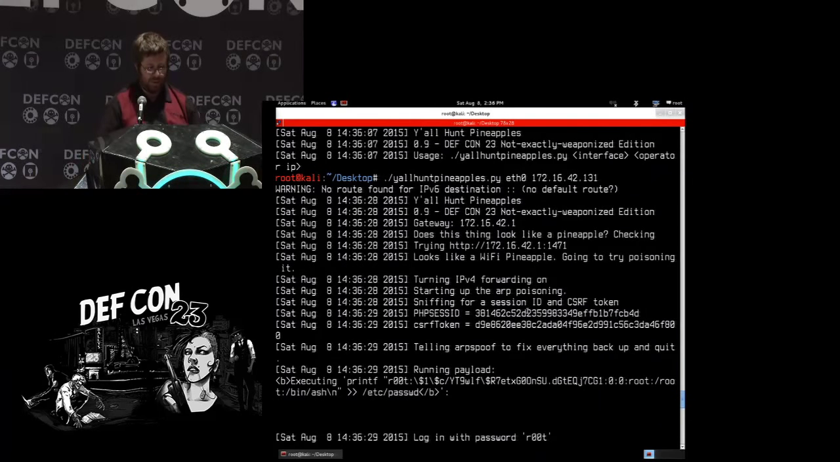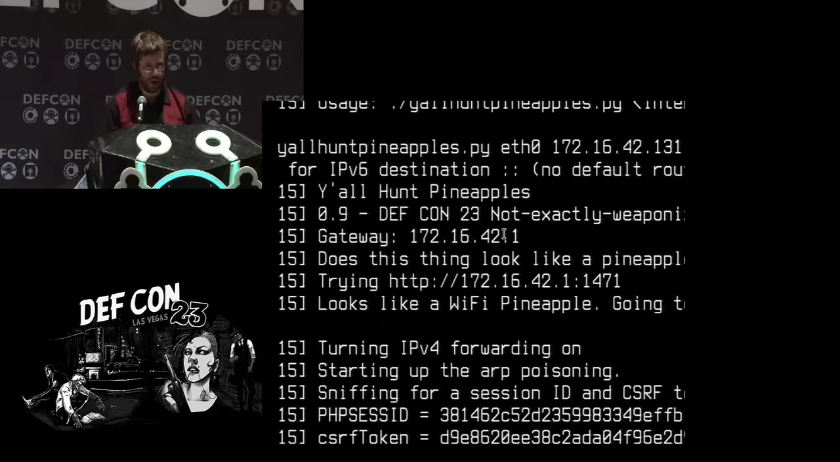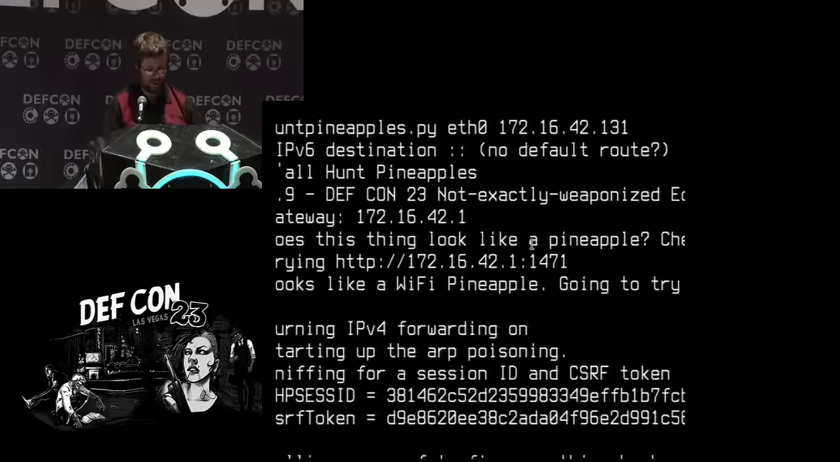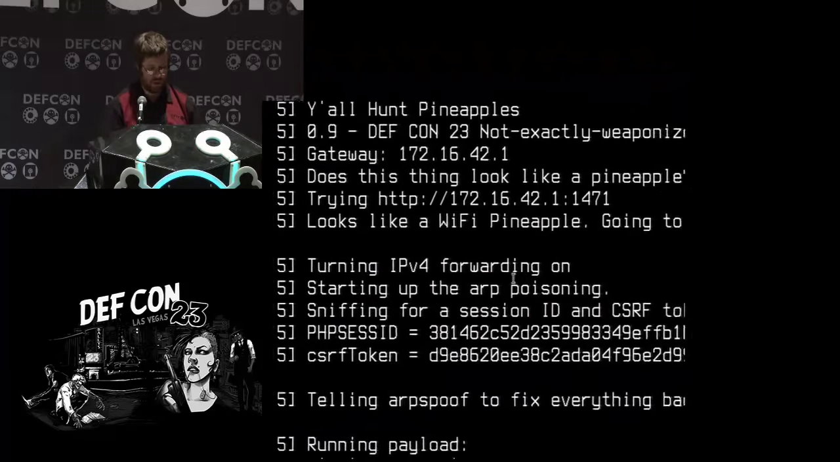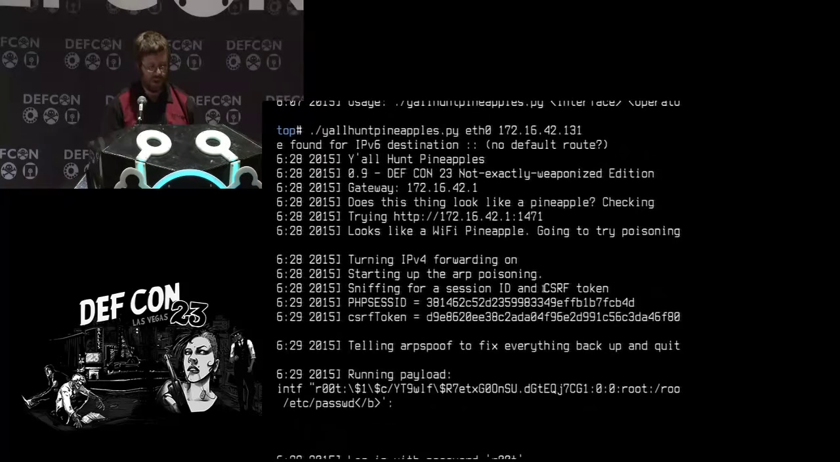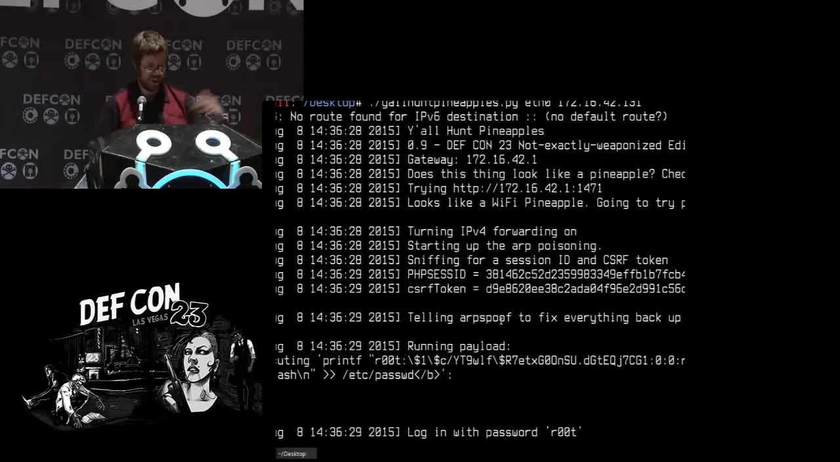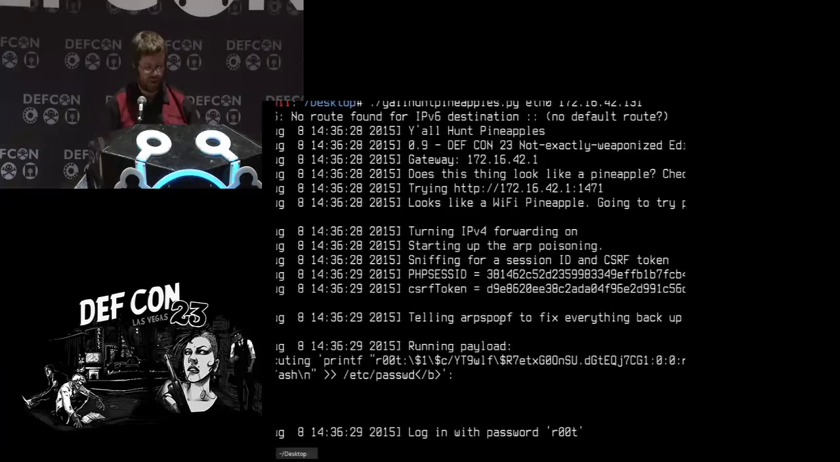So to recap the output from this thing, basically it figures out what its gateway is. Does this thing look like a pineapple? It looks for the Wi-Fi pineapple logo, right? It's like, yep, okay, trying this. It turns on IP forwarding, sets up the ARP poisoning, looks for the cookie. The thing is, this is an AJAX interface. There's always stuff going on back and forth between the web browser and the pineapple itself, so they don't have to be interactive. They just have to have something up. And so immediately it finds the PHP session ID, grabs the token, and then tears down the IP forwarding and the ARP spoofing because it doesn't need it anymore.